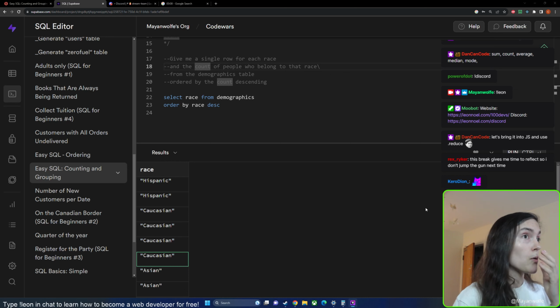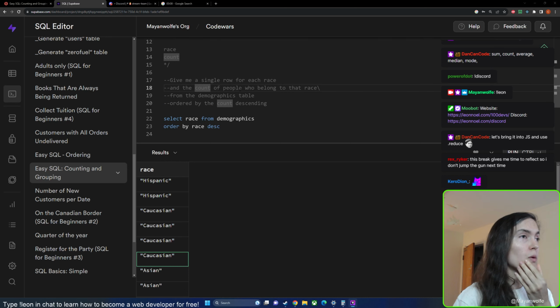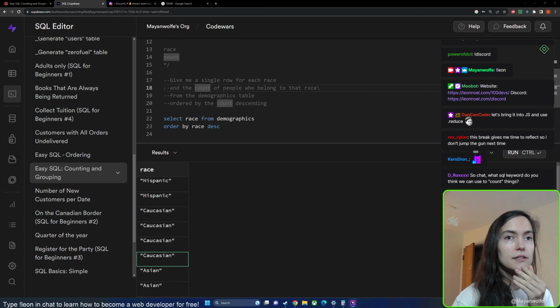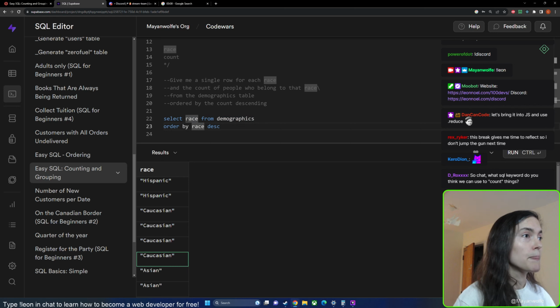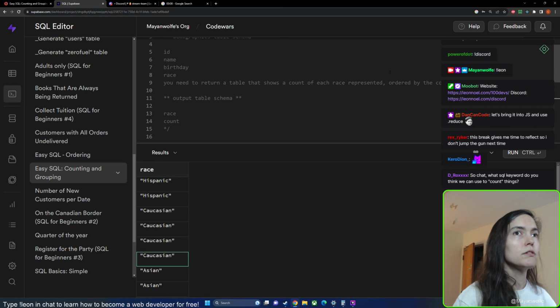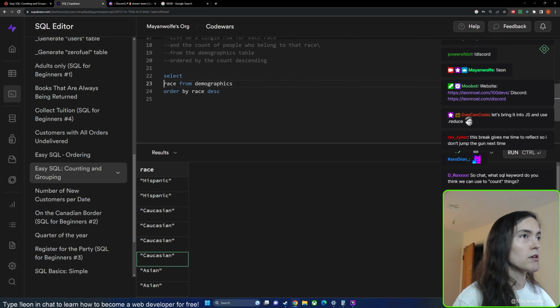So, let's remind ourselves what we want. We want a single row for each race and the count of people who belong to that race from the demographics table, ordered by the descending count. Okay, so clearly this isn't quite right. We're selecting race, but we also need a new column. And what did they want that column called? Count. All right, new column was called count.